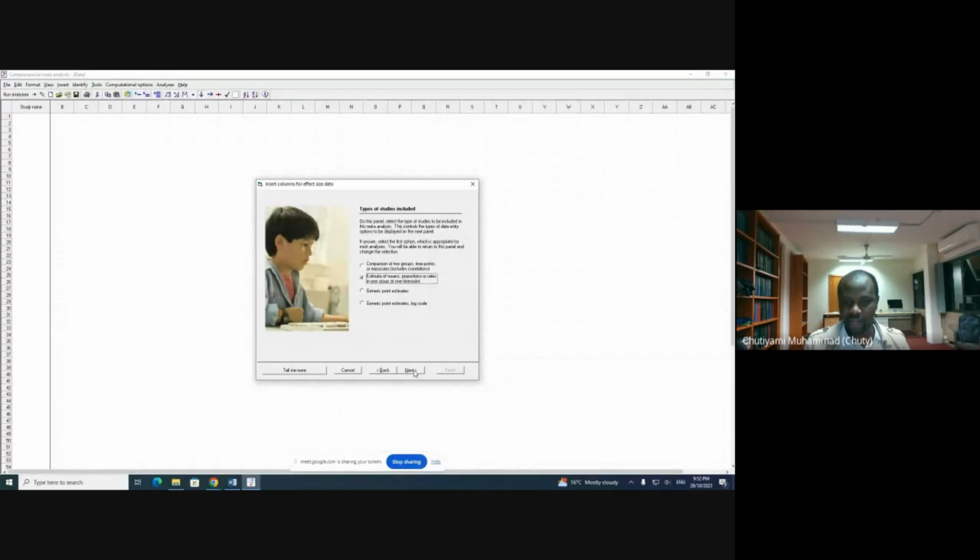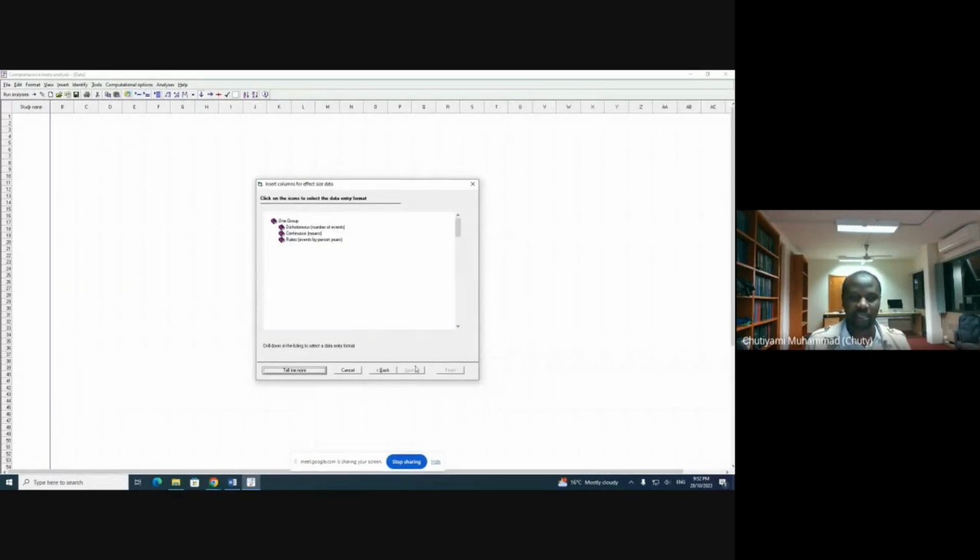So once you click on that second one, you go for next, it's going to open another dialog. So you can just click on the first one, dichotomous, you can see raw data. Because there are hundreds of ways you can estimate your research, or you can put your research in number. That is why you have a lot of options. So if you click on the raw data, you can see events and sample size. I hope we're still together up to this stage.